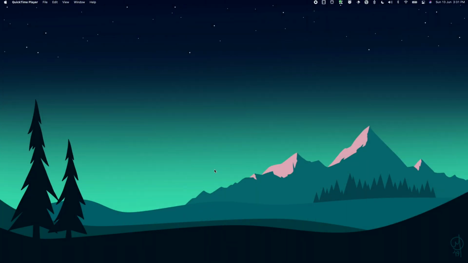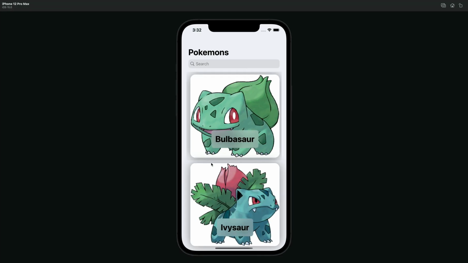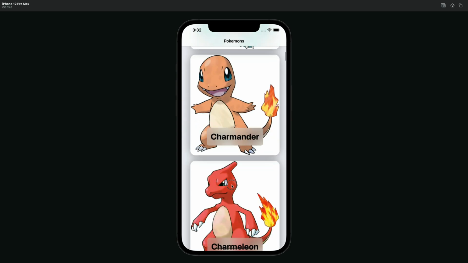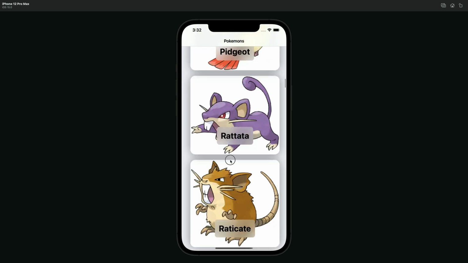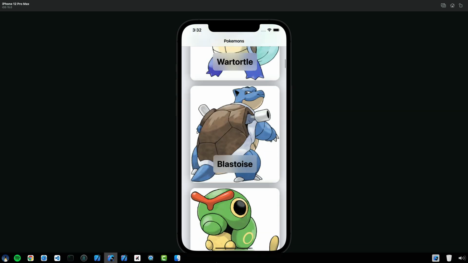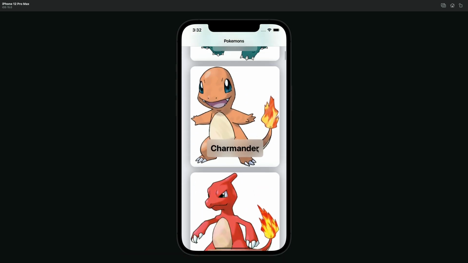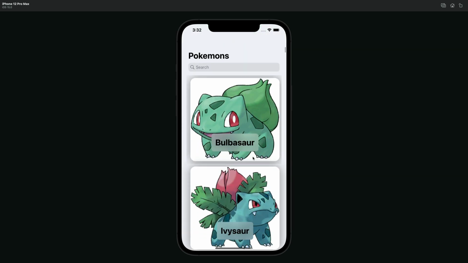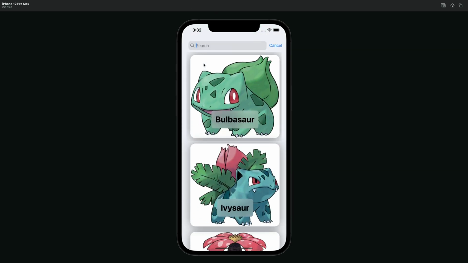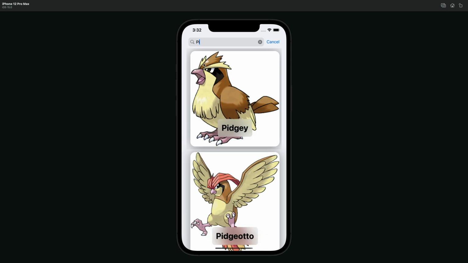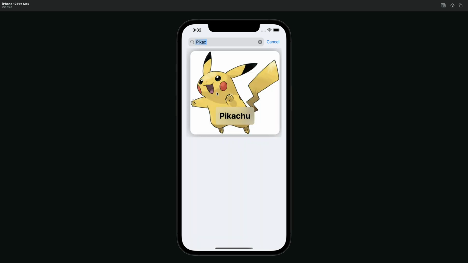Hi everyone, welcome to my SwiftUI mini course, and in this course we are going to create a Pokemon app, and this is how the app looks. So we have a list of Pokemons, a huge list here. We can see beautiful Pokemons, and this application also has a search functionality on the top, so we can just search for a Pokemon. Let's say we can just say Pikachu, and we get this Pokemon.